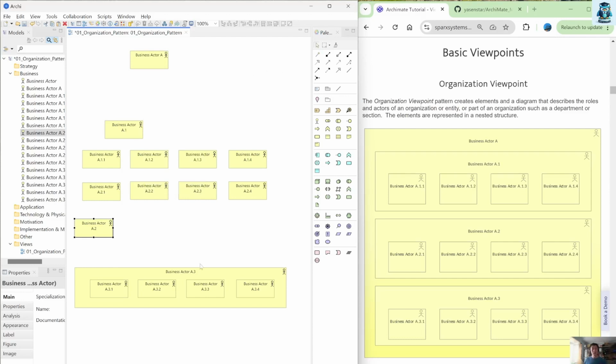You can change that if you don't want to use the default. For example, I want to see only aggregation, so I don't want to see the composition. Then you can uncheck the composition, and that will not show. And then if I move to this department 2 or the business actor 2, I don't want to use.